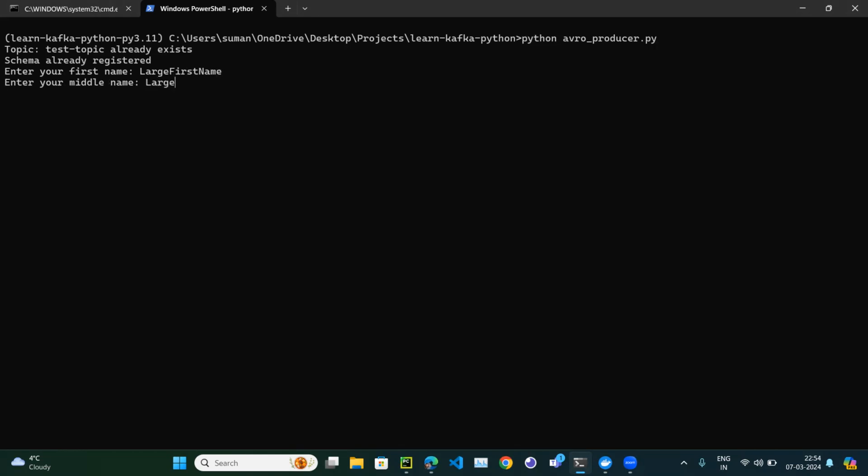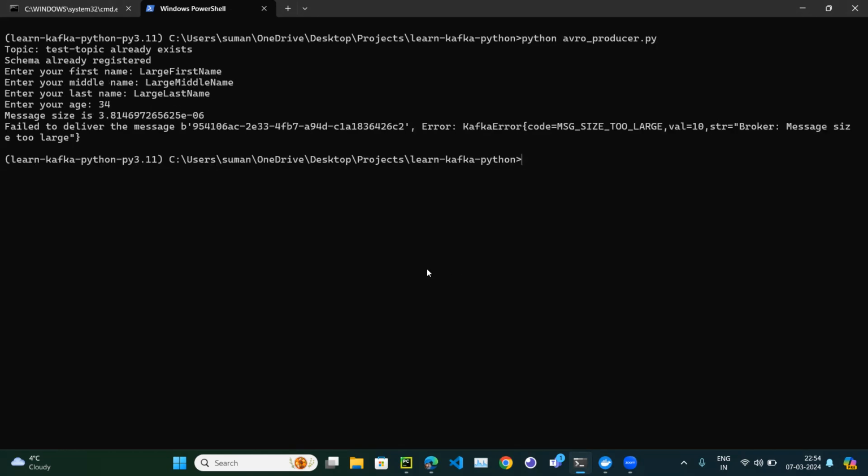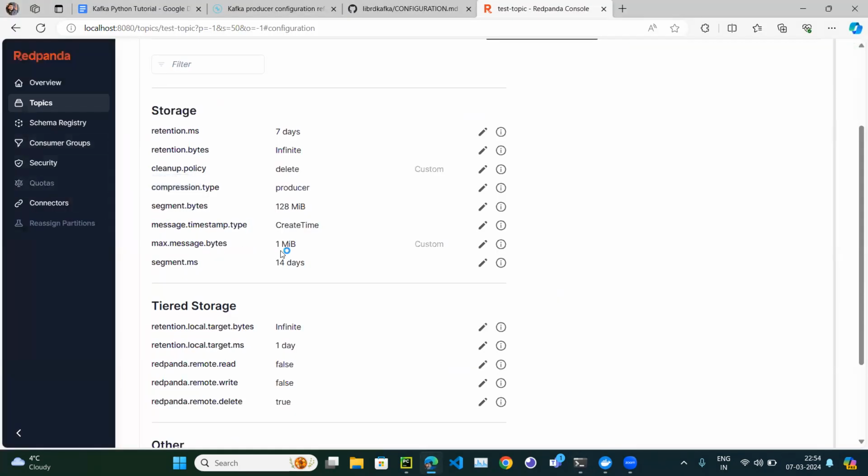First name large, middle name large, last name large, 34. You could say it's still going to fail because the producer size is okay, but the topic size is 1 MB.